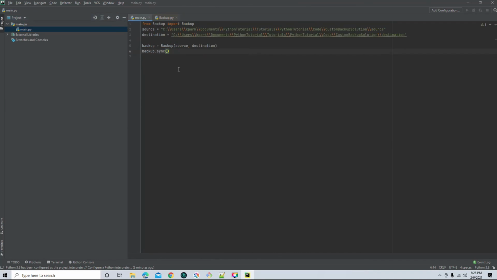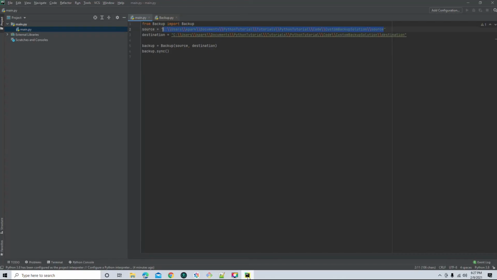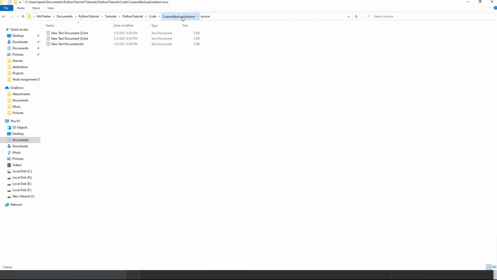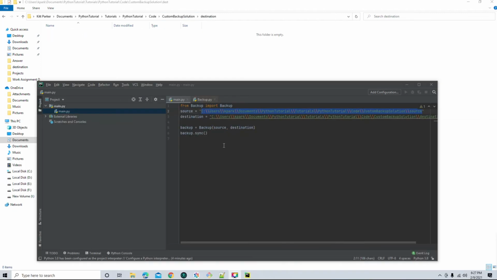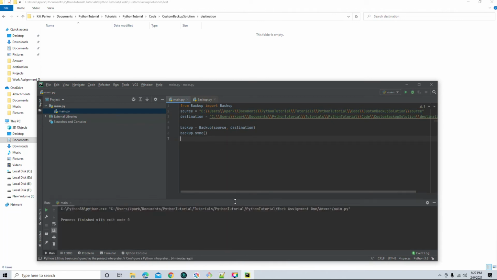Let's run it and take a look at how it behaves, just to be sure it's doing what we expect it to do. So here we are. I have that destination directory and the source directory. We have 3 files in there. I'm going to go ahead and run the main program, the main file, and we should see these copy into the destination. Let's go ahead and go into that, and then let's go ahead and run it. I'm going to right click and select run main, and that's exactly what happened.